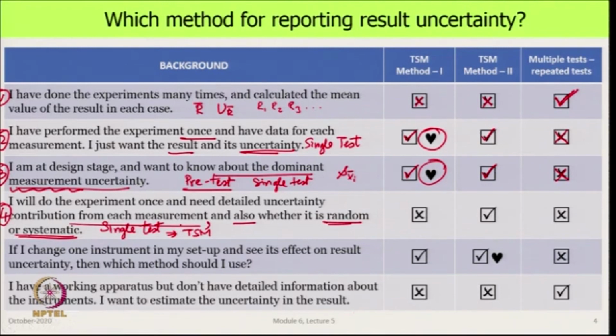So, in the first place, the multiple test repeated test is just out, because it does not tell us anything about measurement uncertainties. Taylor series method 2 gives us all the details, the contribution from the measurement and the contribution from the standard errors in the measurement, the systematic errors in the measurement, the random errors in the measurement. So, we can use this, and we cannot use method 1 because it does not give us the breakups of the random and systematic uncertainties. So, we have to use Taylor series method 2 from a single test.